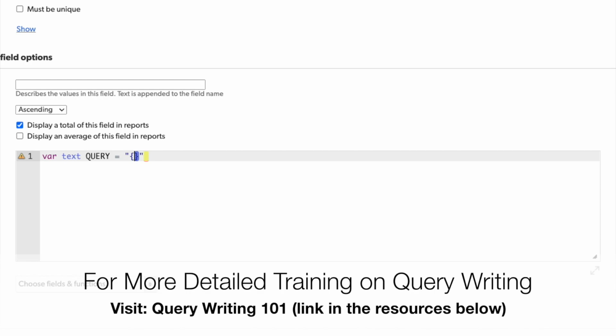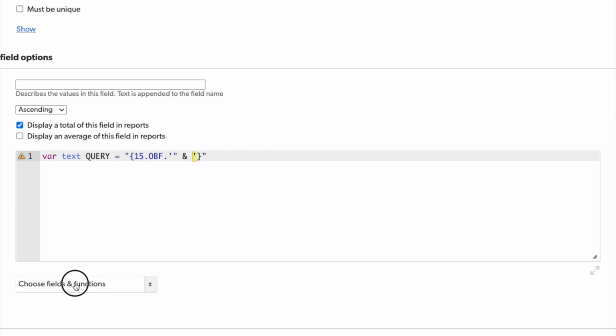We'll begin with our close date. That was field ID number 15. We'll separate that from our operator with a period, and then the operator we want to use in this case is on or before, OBF. Separate that again with a period, and then in a set of single quotations, we'll include the actual close date. And because this is a field reference, I'll need to separate it with an ampersand and then pull in that close date. Another ampersand, and then this ending text string with that single quote and our curly bracket.